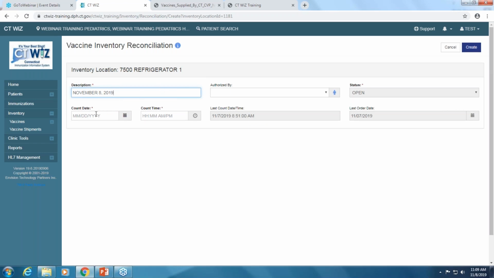For the count date and count time, it is extremely important you enter the exact date and time you are counting the inventory based on your clinic schedule. All items with a transaction date in CTWiZ after this date and time will not be captured in this reconciliation.